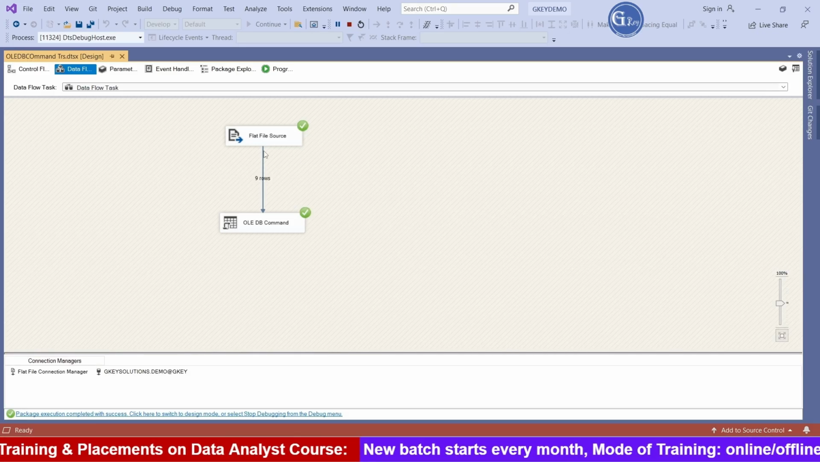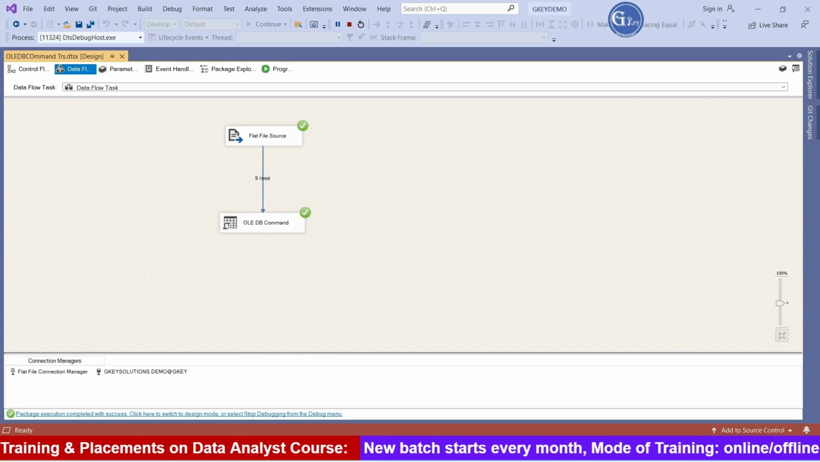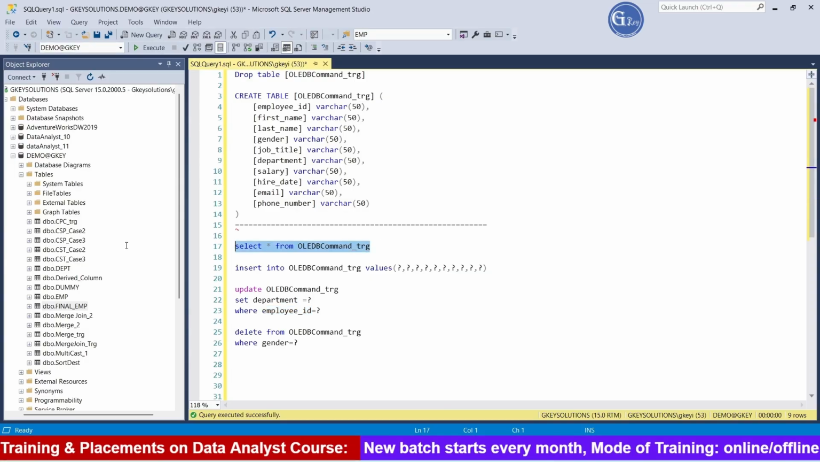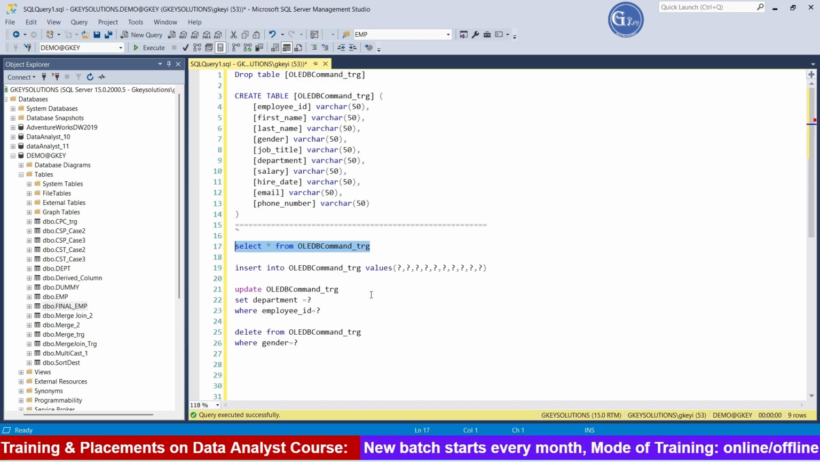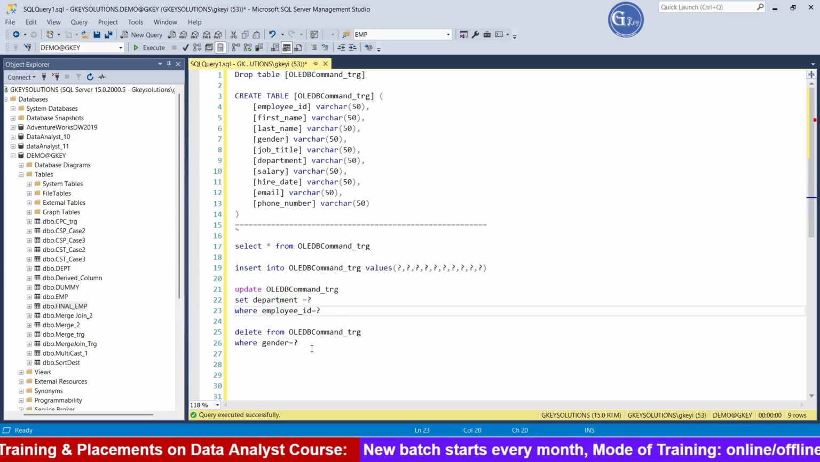Like this, in the package, 9 rows got affected. Let us check what happened with the target. See, now the department got updated based on the source file. In this way, we can update the target table using OLEDB command with the update command as well.